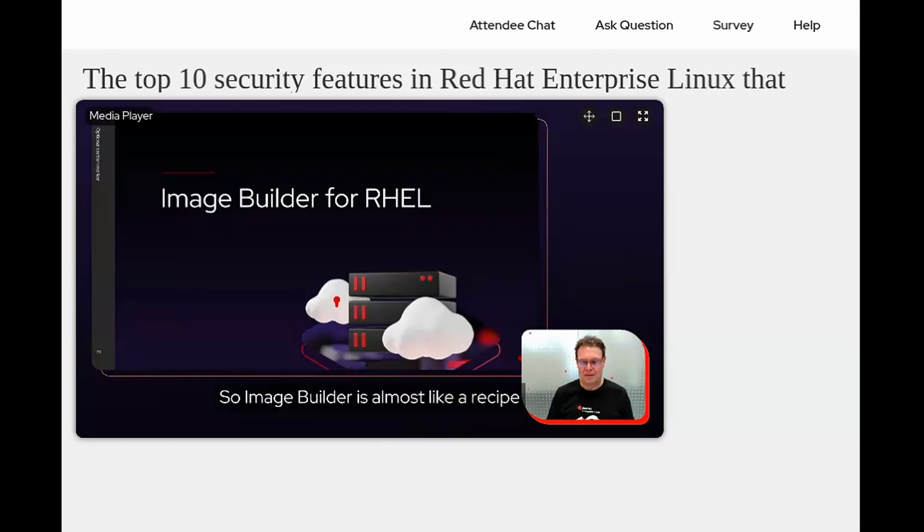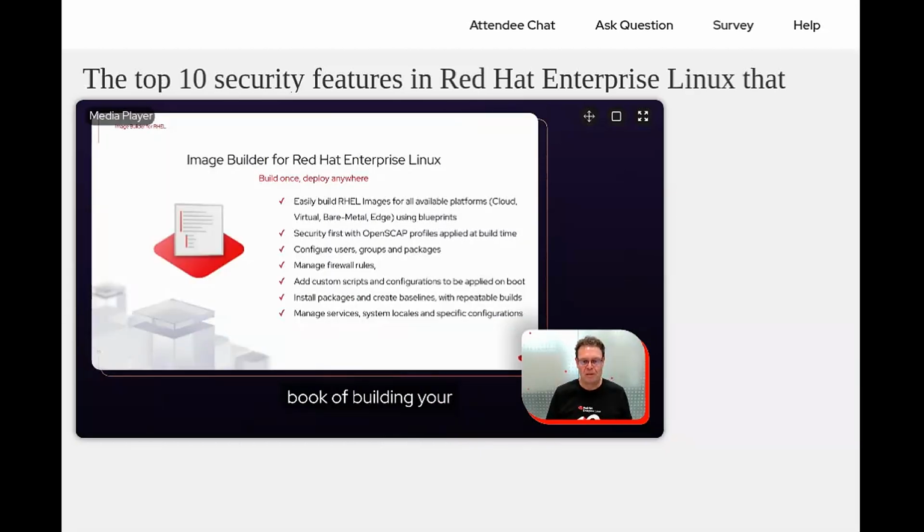So Image Builder is almost like a recipe book of building your base images that you want to deploy. And the key thing is that we will incorporate all the latest RPMs and patches and fixes from our content repository into that image at deployment time. You can pick whether you want to deploy the same image, so you create one blueprint for everything you want to deploy, or you can create multiple blueprints, but that blueprint you can deploy into a bare metal server, into a virtual machine, into a cloud environment. We support Google, we support Oracle, we support Azure, AWS, wherever you want to go.